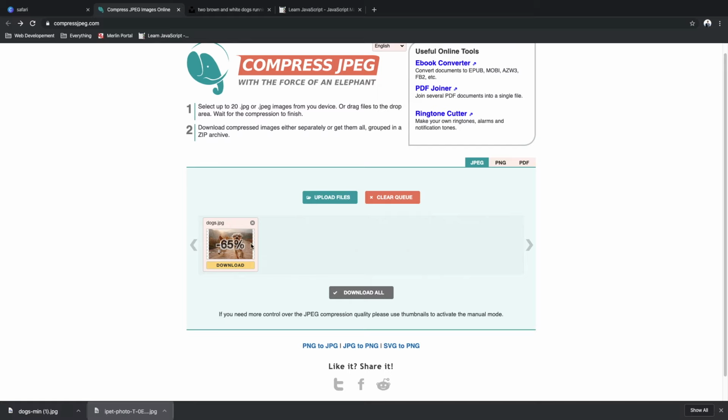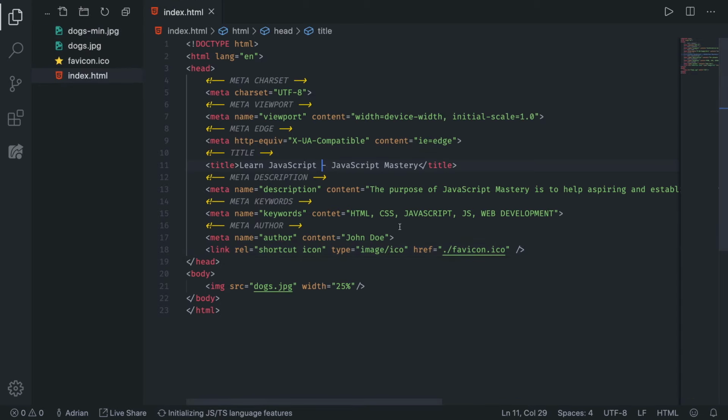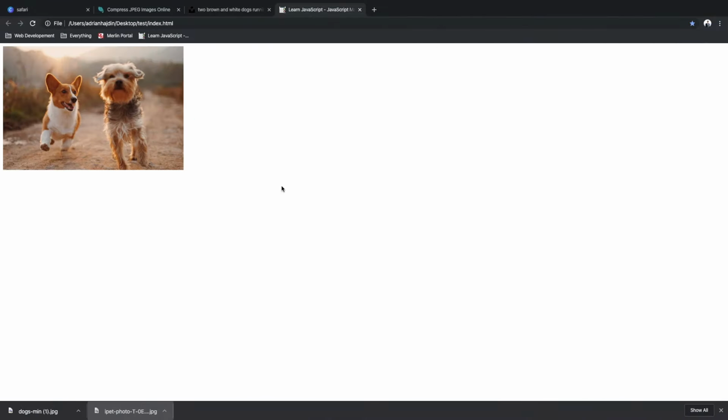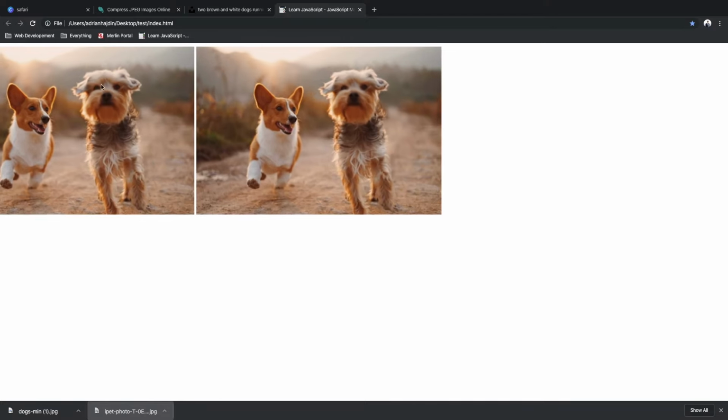So now the image was downloaded and we can put it back inside of the Visual Studio Code. We can rename it to something like dogs.min.jpg, and we can put it next to this image just by typing dogs.min.jpg with the same width. So now if we go back and go inside of the website and refresh, you should be able to see the difference, right?